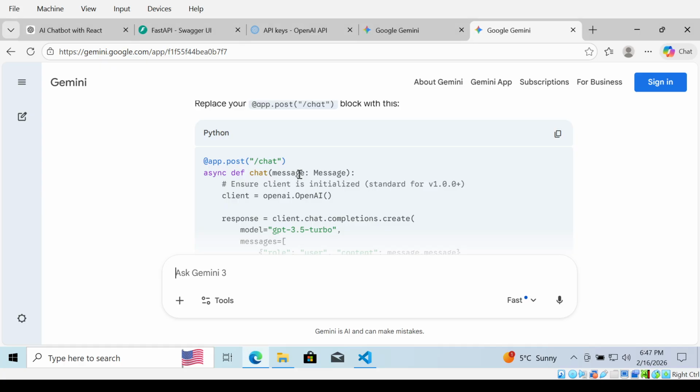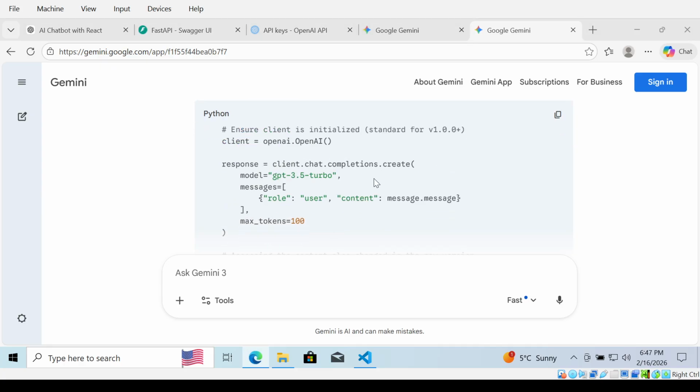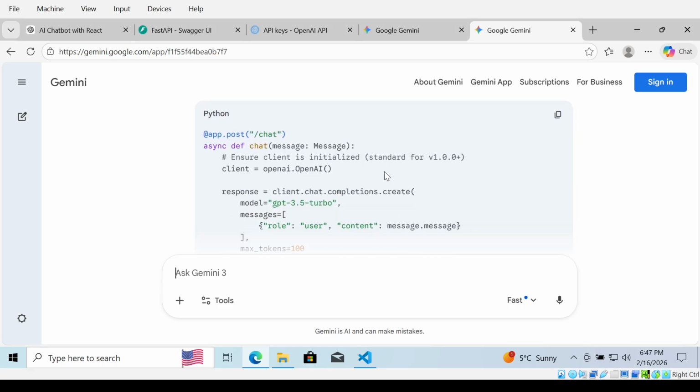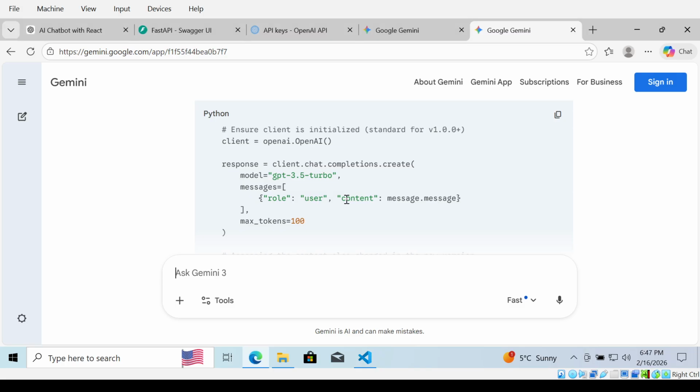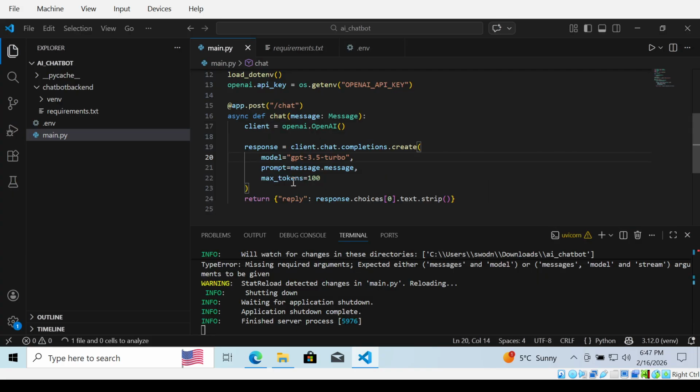Message, and then we have the client, that's correct. Response is equal to client.chat.completion.create, that is correct as well. And right under, okay, we have to change the engine to the model. Let's do that. Done. Then we have messages is equal to, alright, let's remove these two.